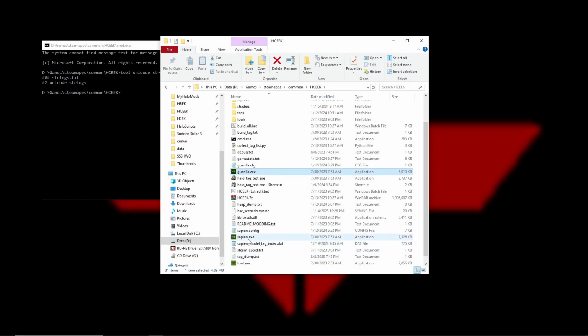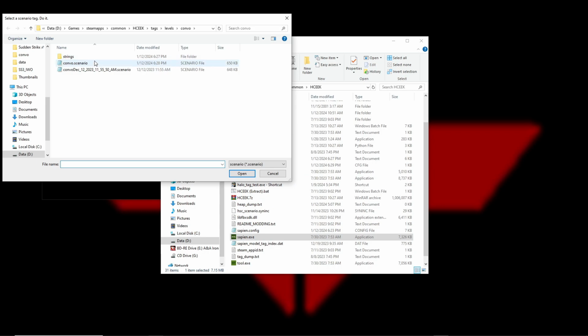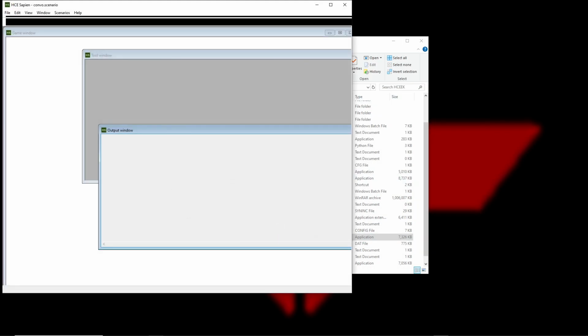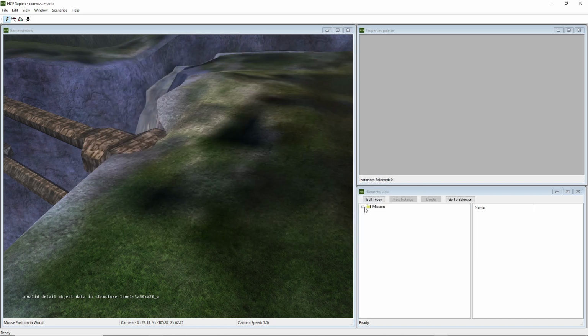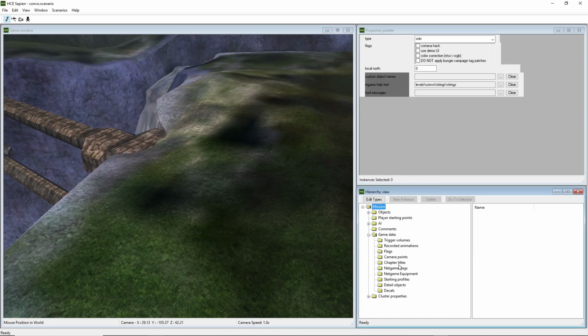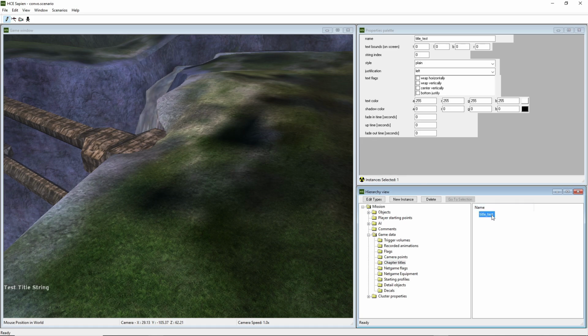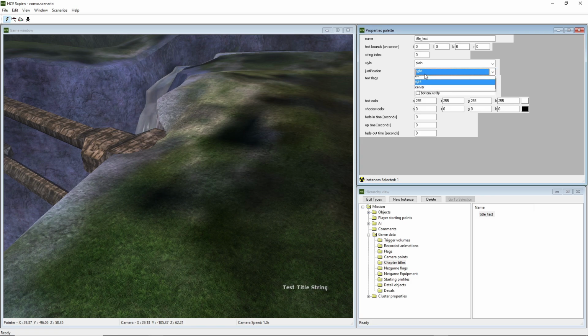We will open Sapien, open our scenario, and when we go to our cutscene title, or chapter title, select our thing, and there's our thing. And now we can have the style. I don't think that updates. I'm not sure. Maybe you have to open and close Sapien, but I'll just leave it in plain. And then the justification, that's where it starts. So we can have it on the right, the left, the center.